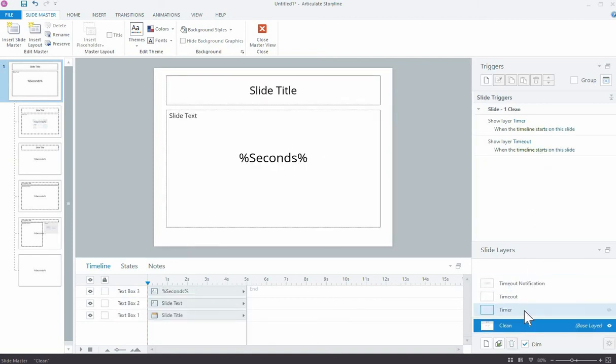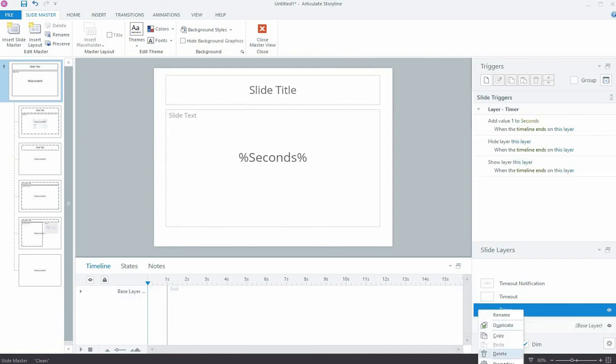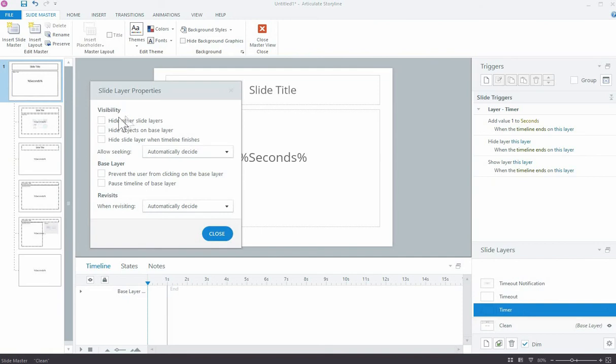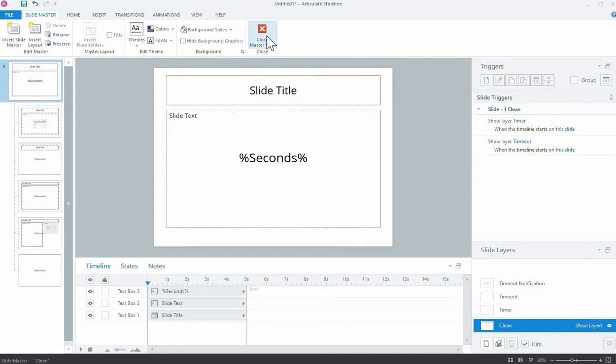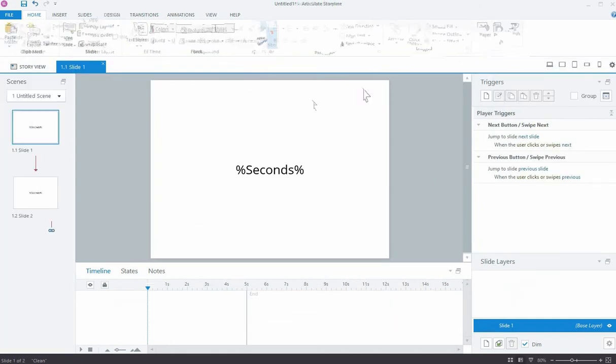The only other thing you need to worry about is making sure that for each layer you go into properties and make sure this hide other slide layers is unchecked, which means each of the slide layers, timer, timeout, and timeout notification can be displayed at the same time, which is required for this timer to work. Okay, so if we close the master view, we can see if this works.